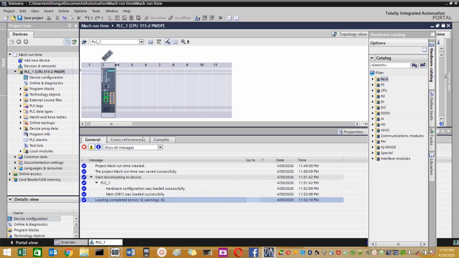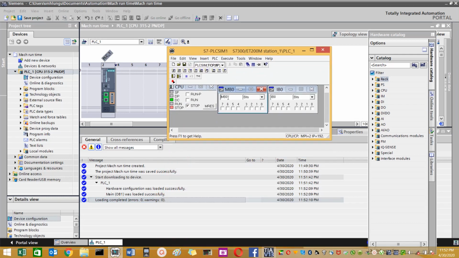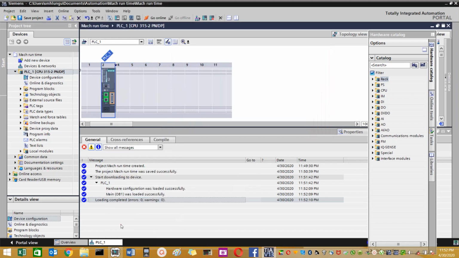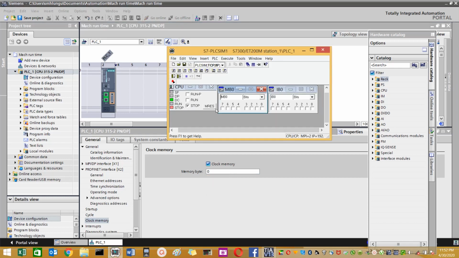Now I want us to go online with this PLC. We go there, and you can see we've got MB0 for the clock memory byte 0 that was activated here. We can go to properties. You can see we've activated the clock memory byte 0. This is what we are checking on the PLC here: MB0 for clock memory byte 0, having 1, 2, 3, 4, 5, 6, 7, 8 bits.